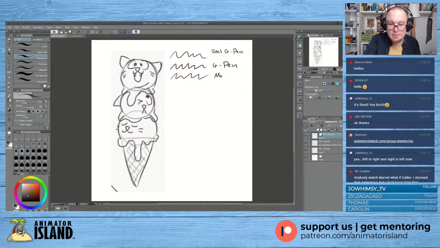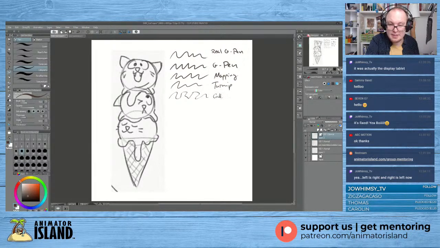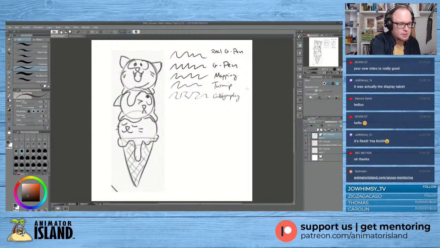So, this is mapping pen. Turnip pen. They are all fairly similar. Calligraphy is probably a little more tilted. Yeah, that's a huge difference. I do like that sometimes. Oh, yeah, you see that in the writing. Doesn't fit this project though.